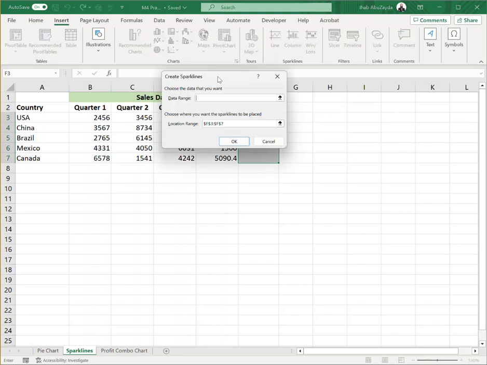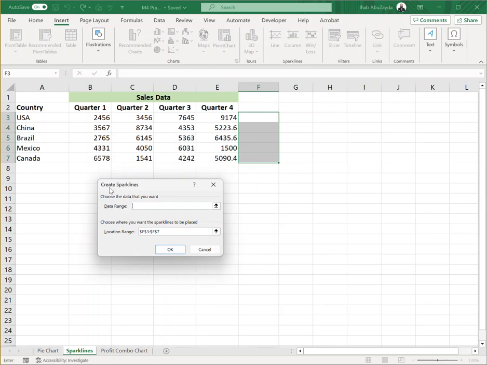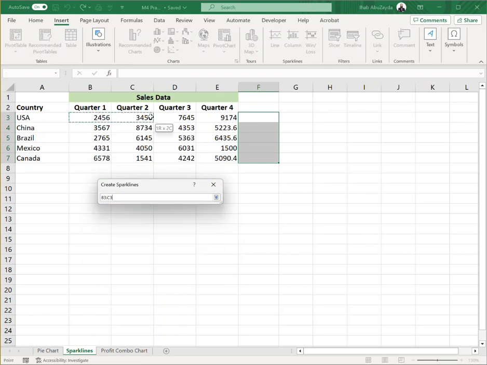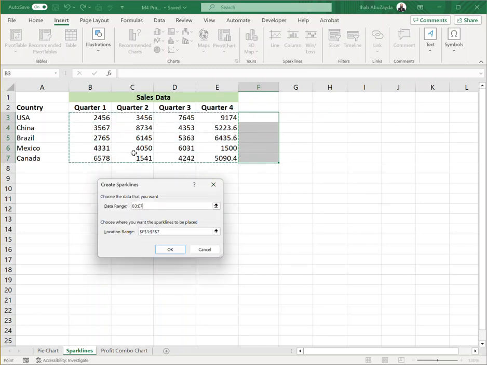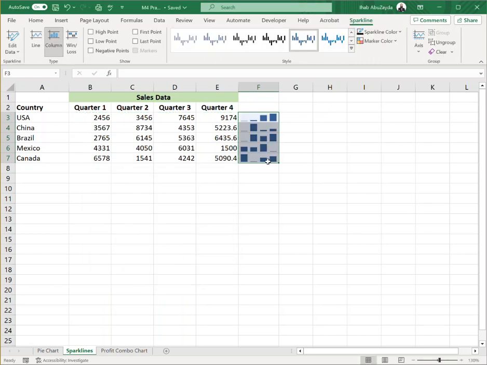Click on it. And so the Create Sparklines dialog box opens. And the location where I want to place the sparklines is here. It's already highlighted. And the data range, I will select all my data here. And that will be represented in these cells. So that's my data range. That's the location range for the sparklines. We click OK. And now we have sparklines.